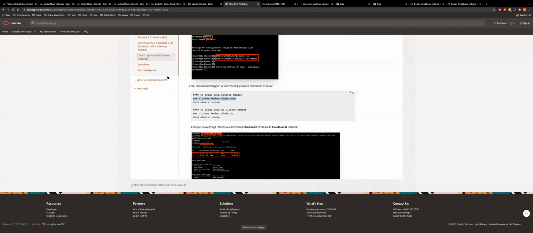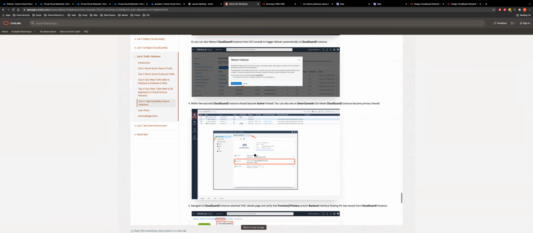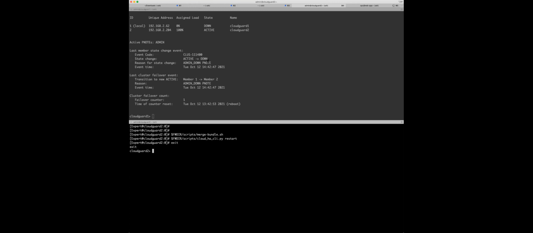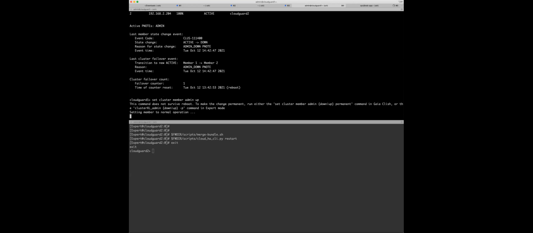So that was the last step of the traffic validation. It was to show how the HA failover works fine. I know I have included some screenshots of the smart console, but I showed it in the CLI also. As you see, on the CLI, one of the firewalls became down. If you want to bring it up, you can always bring the cluster member up. As soon as you bring this cluster member up, it will become standby because the other one is currently active. Yep, exactly.